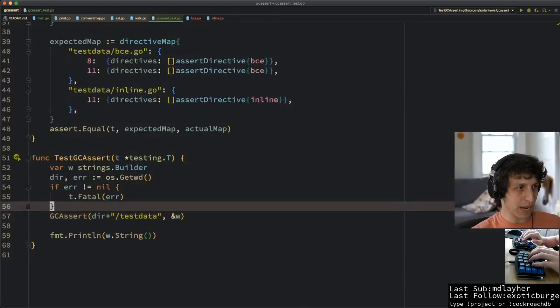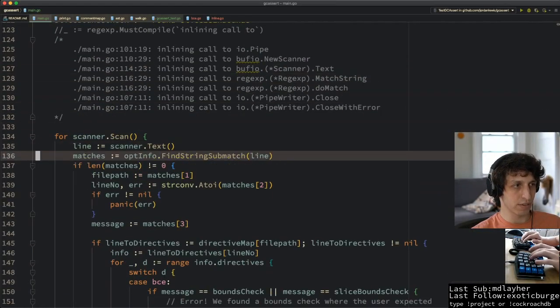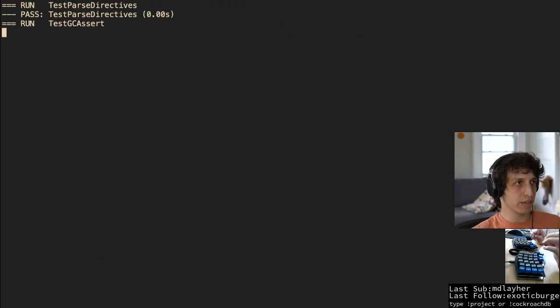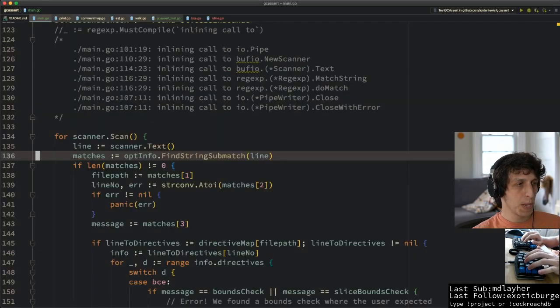So what happens if I get rid of my little debug "Hi from scanner loop" printf now that that's sort of working? Do we get the output that we care about? Yes or no? Still don't get any output. I'm not sure why.